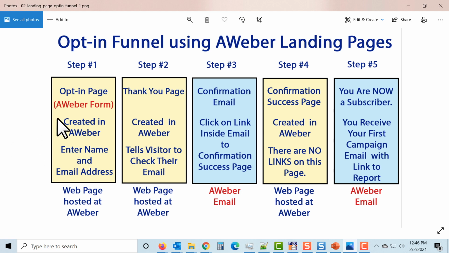Okay, so step number 1, the form is created by Aweber, and the opt-in page is created by Aweber. Now, on step 2, you have a thank you page. It's created in Aweber. It tells the visitor, hey, go check your email. And that, once again, is hosted by Aweber. So you don't have to pay a hosting company like HostGator or HostMonster, Web Hosting Hub, like $8, $9, $10 a month to host the web page. It's hosted for free inside your free Aweber account. How good is that, right? It's crazy.